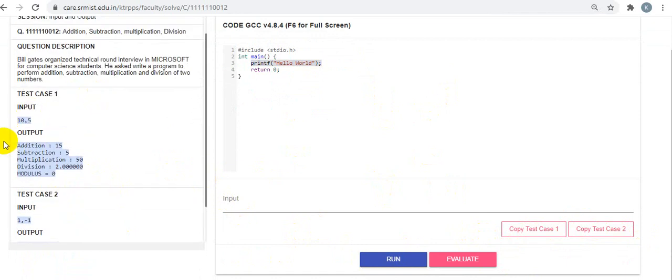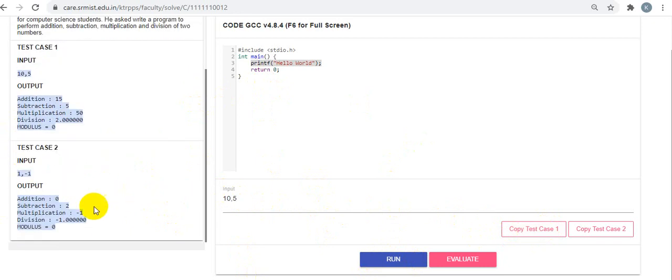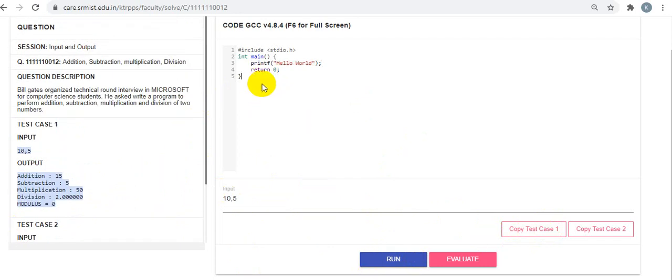When you give this input, let us say when I click on copy test, you can get the input. And the expected output, once you have completed your program and click on test case 1, is provided here. Similarly, test case 2 is also given. So now let us consider a simple example.